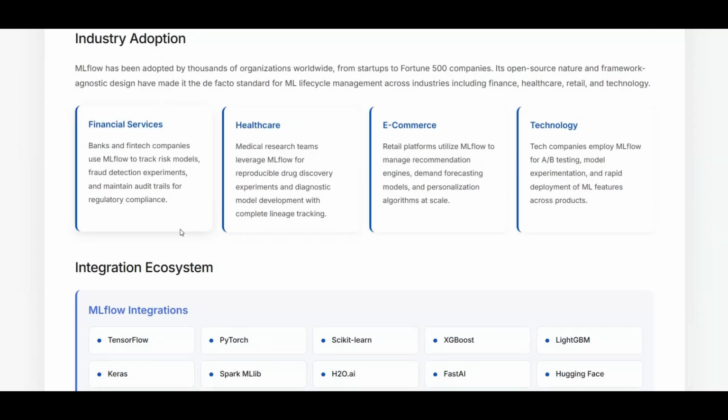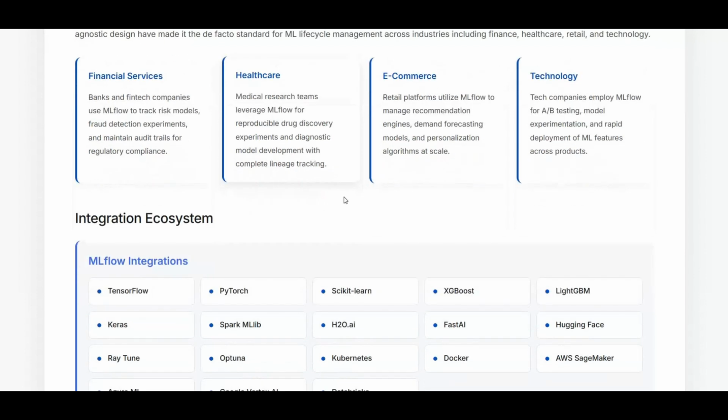And adoption and integration here. Now, MLflow is used across finance, healthcare, e-commerce, and technology because the problems it solves are universal. Experiment tracking, reproducibility, and deployment do not depend on industry. The integration ecosystem reinforces this. So Mlflow works with training libraries, tuning tools, container platforms, and cloud providers. That's intentional. It acts as a connective tissue rather than a replacement.